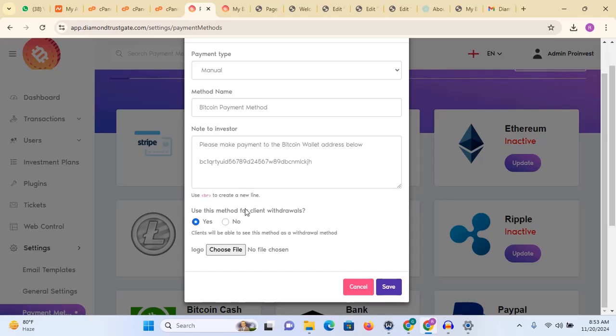So use this method for client withdrawals. Clients will be able to see this method as a withdrawal method. Meaning that clients will be able to make payment to you through your Bitcoin wallet address, and they will also be able to withdraw through a Bitcoin wallet address, meaning that they will input their own wallet address that you, as their admin, will actually make the payment to. So we get there, and now we can choose.